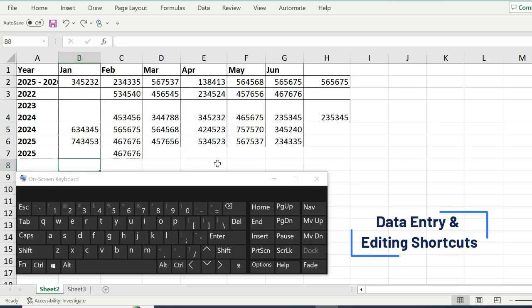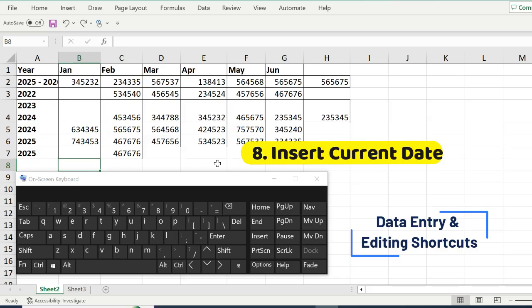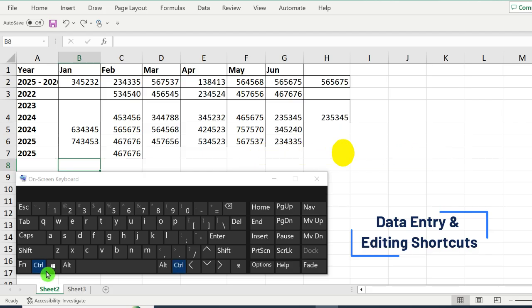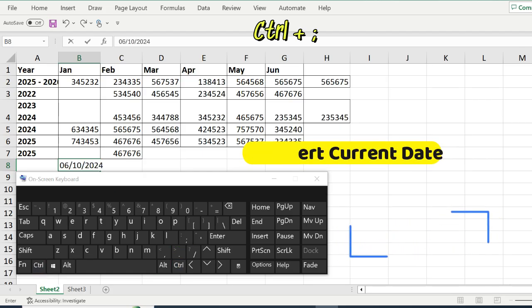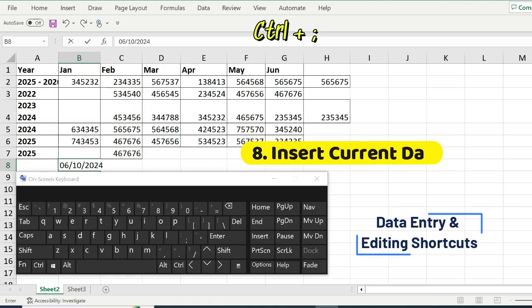Last, number 8. This is a very easy shortcut key, which is how to insert your current date in Excel. What you have to press is Control semicolon. This will insert the current date in the cell.